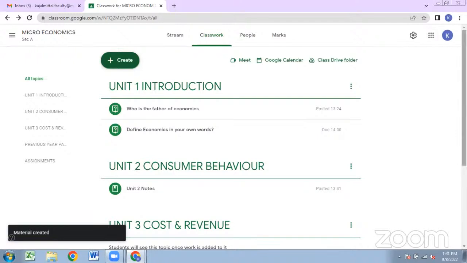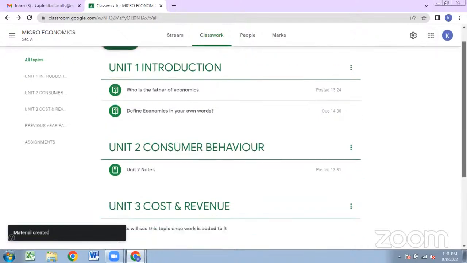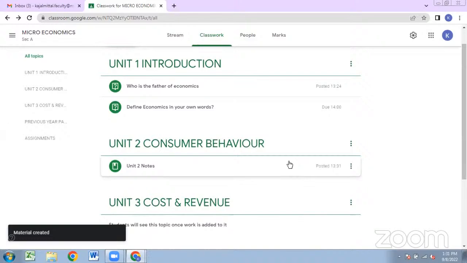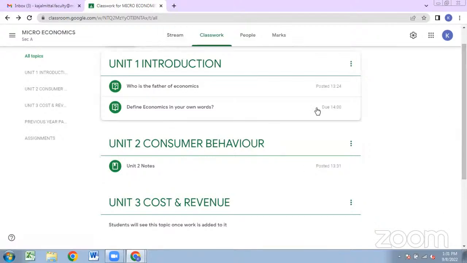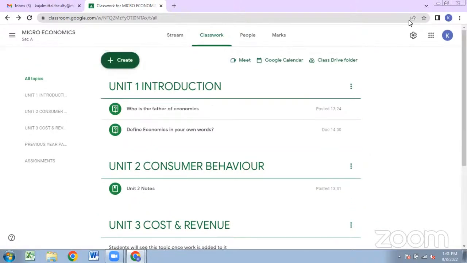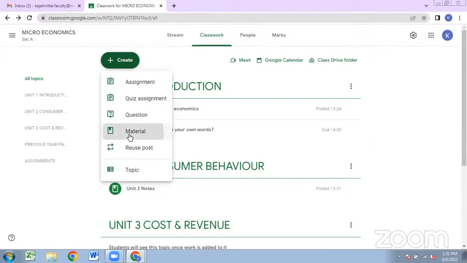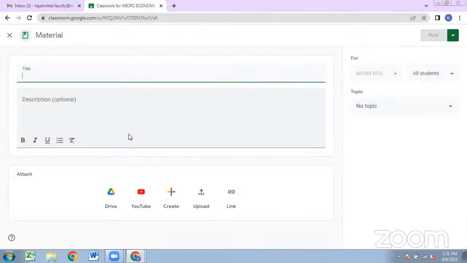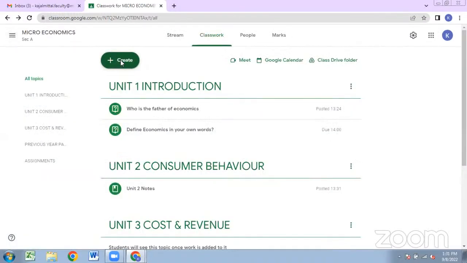Fine. You will see that now this unit 2 notes will appear in the next topic, that is unit 2 consumer behavior. Fine. So in the material tab, we have the option to upload material from our system. We can upload material from Drive as well. We can upload material by creating a new Word document, by creating slides, or we can share a YouTube link as well. Fine. So I hope this material part is clear.